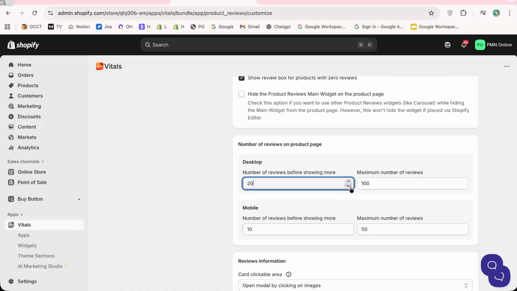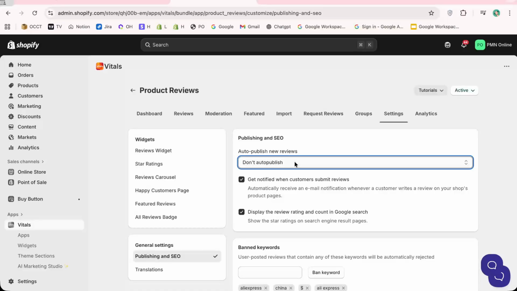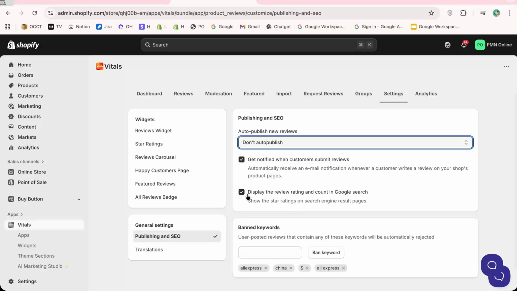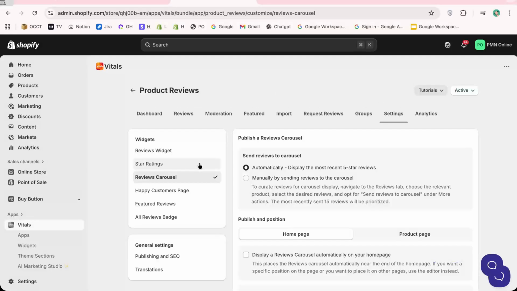Now, we've got the auto-publish. So this means if someone leaves a review, will it auto-publish? You probably want to turn this off in case people leave bad reviews. So turn that off and just manually add them and accept them. We have show dates. So do you want to show the date of the reviews?